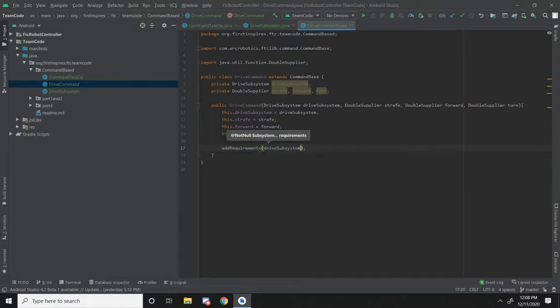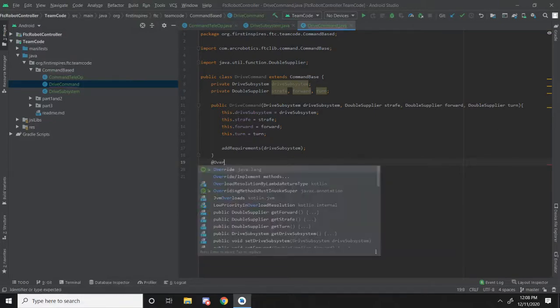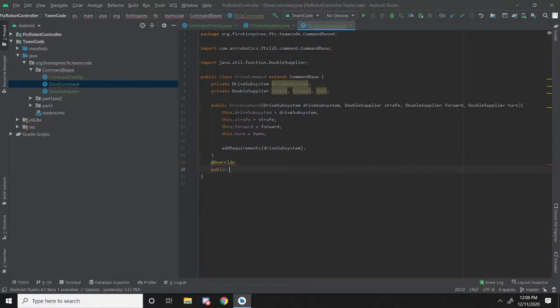The drive subsystem. Because we don't have any others, so it wouldn't make any sense if I were to put another one. Also, this is to drive. It wouldn't make any sense if I were to say lift. And so there's one more thing. We need to override the execute method within the command class. And so to do that, we just do @override and then public void execute. And so what this is saying is, while the command is scheduled, this will constantly be in effect.